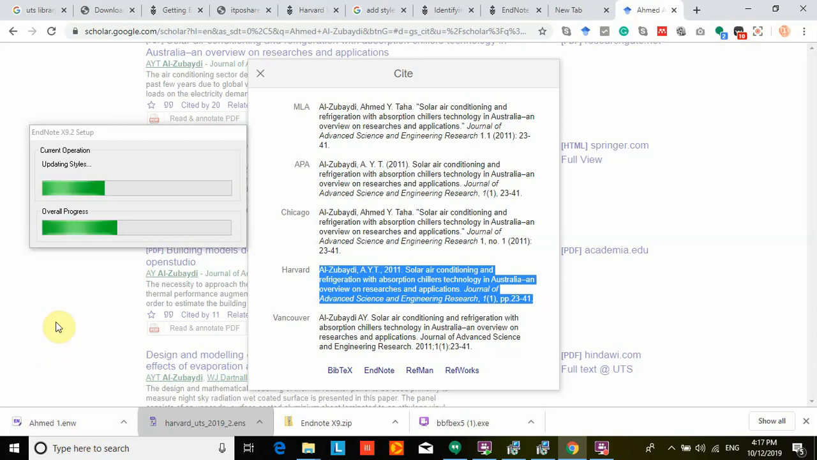Just waiting for this one to get uploaded, and then we will turn on the EndNote once again, saving the Harvard style, and then we're going to go to Windows, to Word, and get a new document, and through the document we're going to insert the reference we just downloaded.